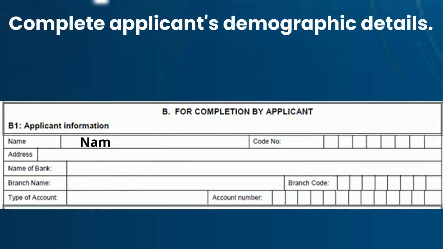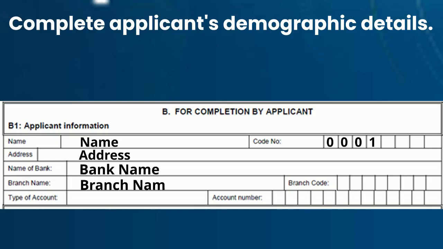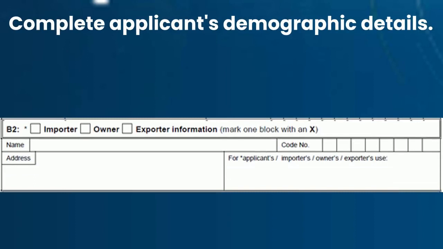Section B1. Complete applicant's demographic details. Section B2. Select owner and input address of the manufacturing facility. Then, insert the refund user's code.